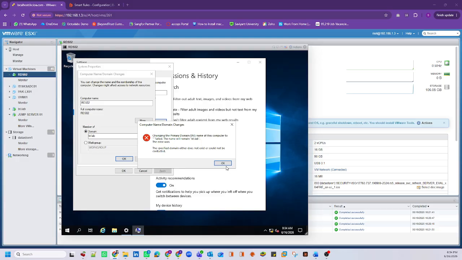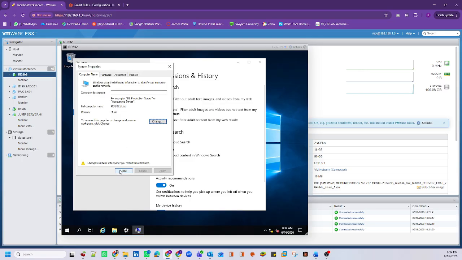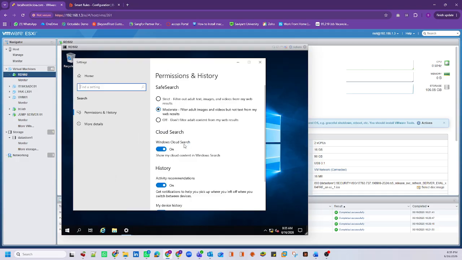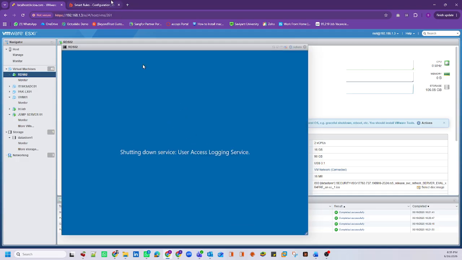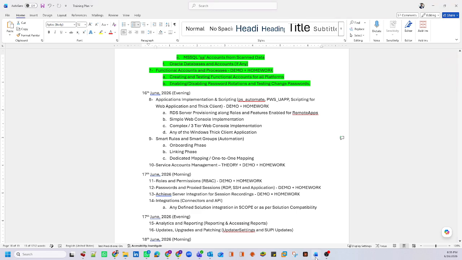Okay, yeah. Actually, the problem is, it says the server does not exist. You must restart. Yeah. Let's restart and then work on this. Okay, so let us just restart first, and let's go with our task of smart rules.